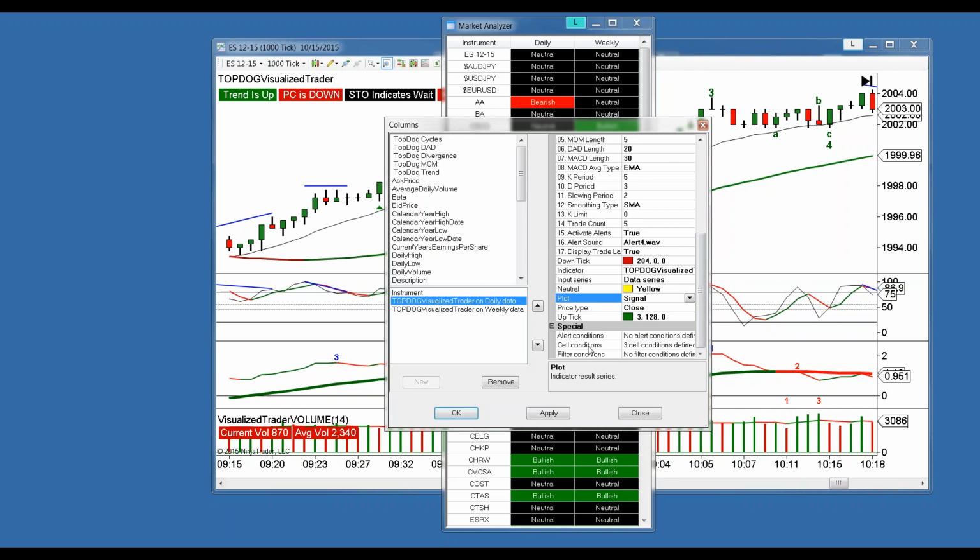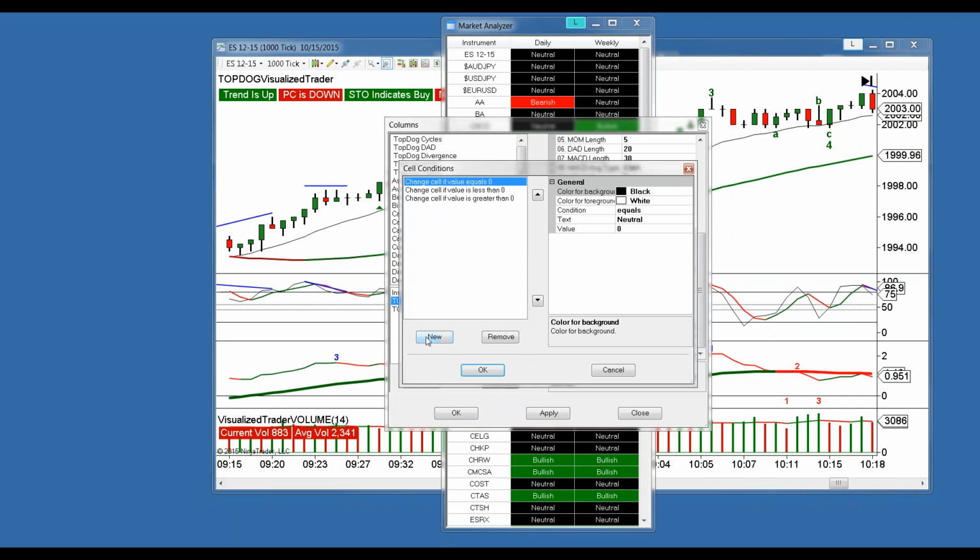See down here, special cell conditions. What we do is create new and then change cell if it equals 0. I just use black and the word neutral. If it's less than 1, that means bearish, where they're all aligning to the downside. I make it red and type the word bearish in there. And greater than 0, I put in the color green, where I type in the word bullish, and select white foreground, which is the type. So that's how you set all that up.